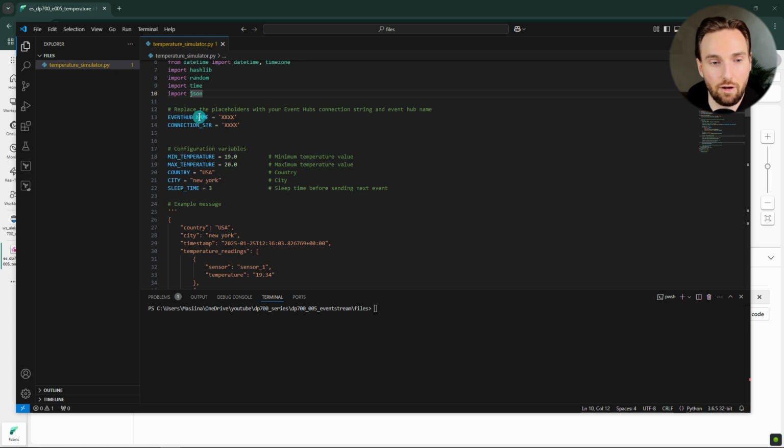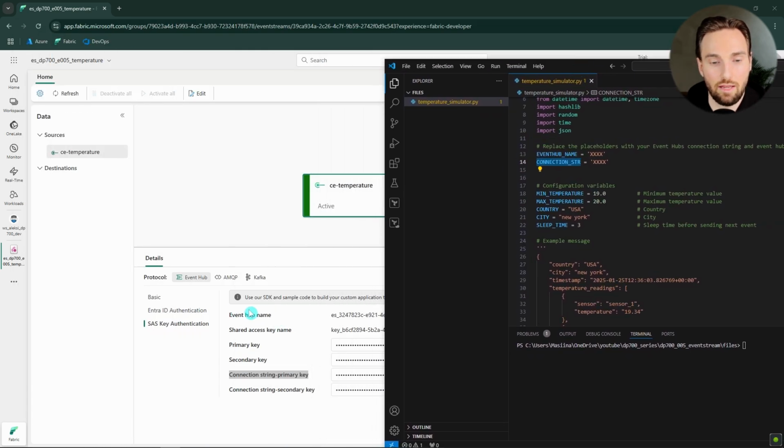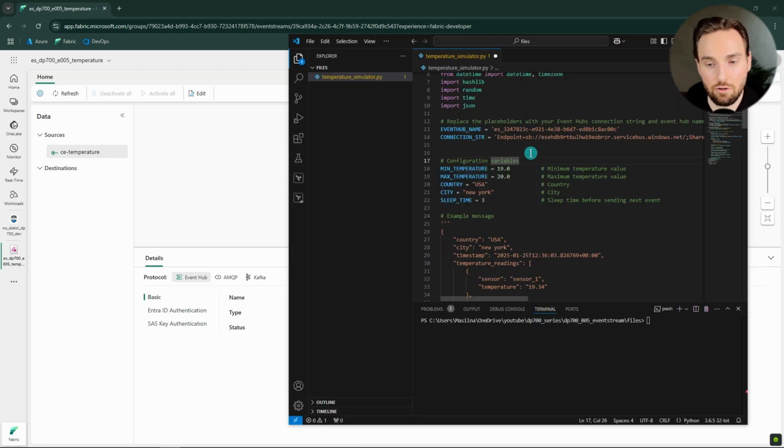And now we would configure the Event Hub name and Event Hub connection string here. And I will configure them now, and they can be found here. So basically we have the Event Hub name here, and then we have the connection string primary. And keep in mind that these connection strings are secrets, so you don't really want to expose them. And now I have copied those values, and I will save my code, and then I can start running it.